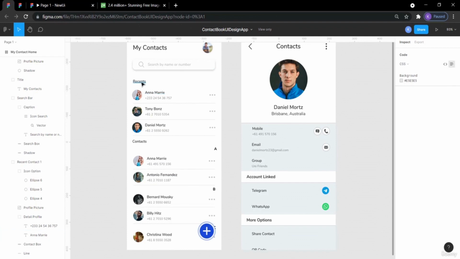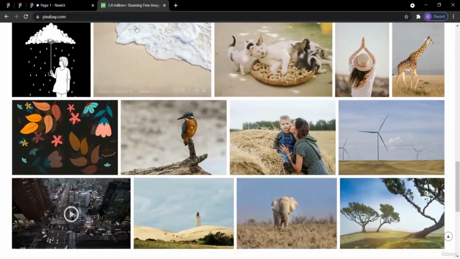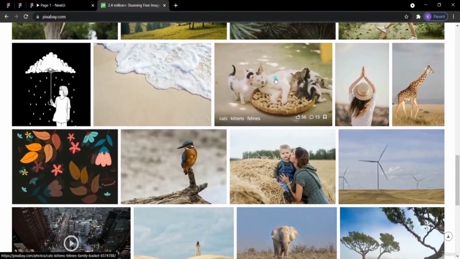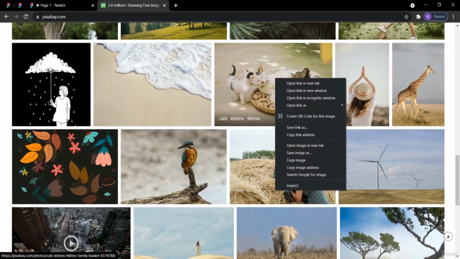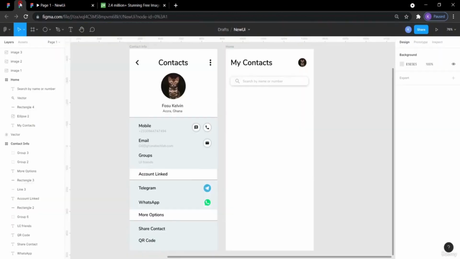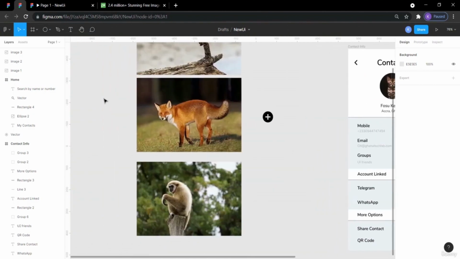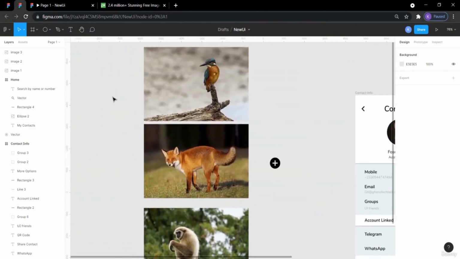So first we'll do the recent, and then we just have to do some images. What I did was go to Pixabay. In our previous lesson I showed you how to copy. So just go to Pixabay and copy the image: right click and then copy image. After copying, you come to your working environment and press Control V or right click and then paste it here. So this is what I've pasted.